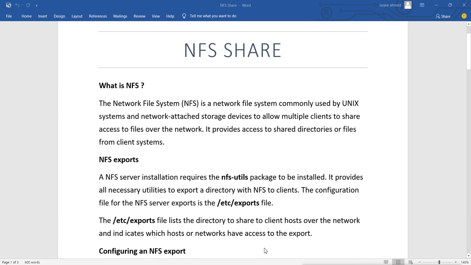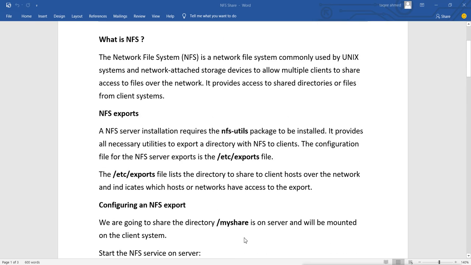Now this exports file lists the directories to share to client hosts over the network and indicates which host or network has access to the exports. Exports means the shares we make. So this file has the information about what directory we have shared, for which host we have shared it, and what permissions we have given to those hosts. Permissions are like read only, read write, these kinds of permissions.